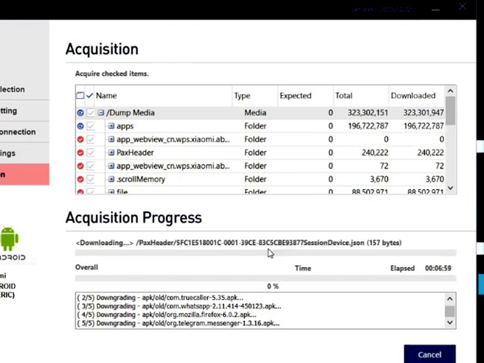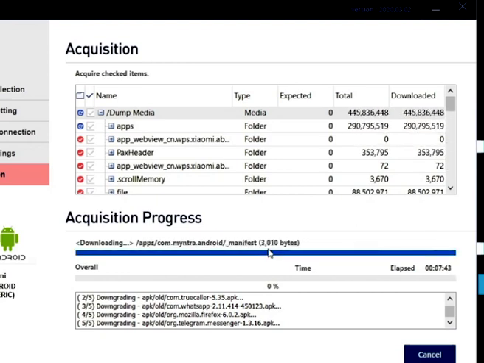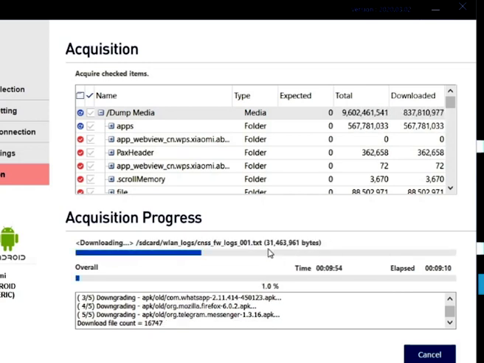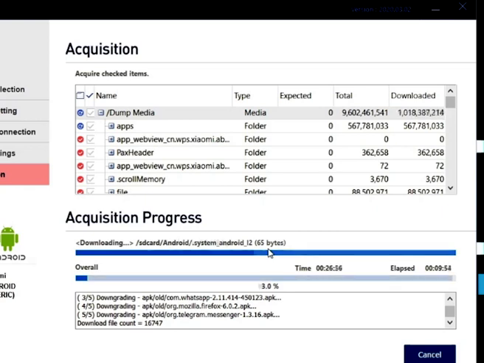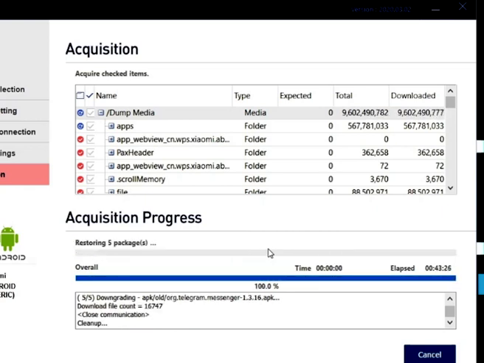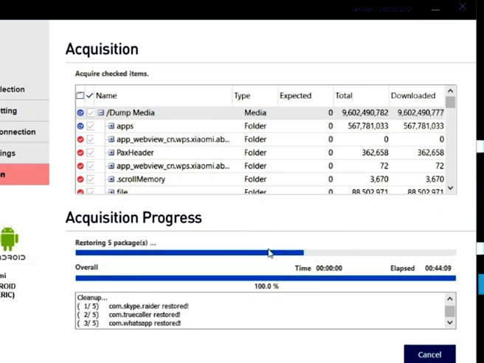The time taken for acquisition might vary from device to device based on your system configuration. For our case, it took 45 minutes and the acquisition process is complete now. Now it is moving on to cleanup process.